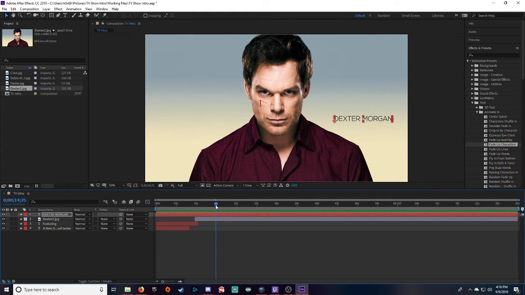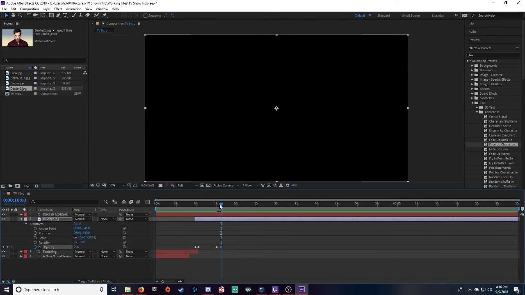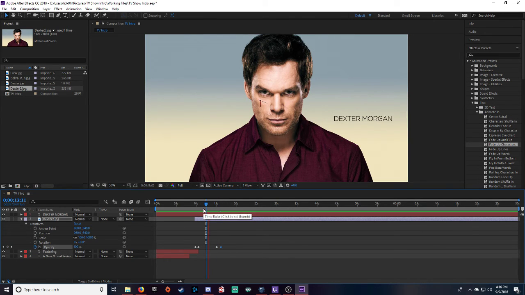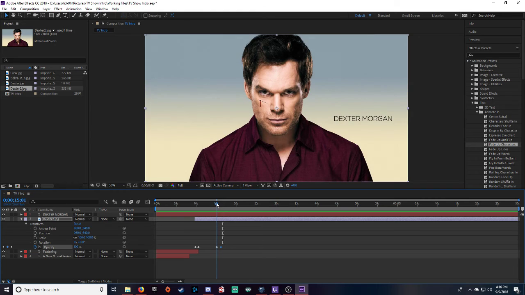Perfect. Then right around here, I'm going to select my Dexter picture. Go over to opacity. I'm going to add a keyframe. Move it just a couple of seconds more and switch it to 0. So notice that it plays all the way to 100 and then it disappears. Cool. So now that it disappears, I also want to make the text disappear. So I'm going to go right around here and add an animate out.